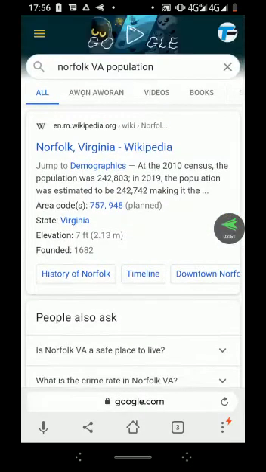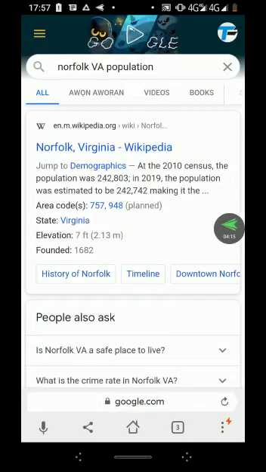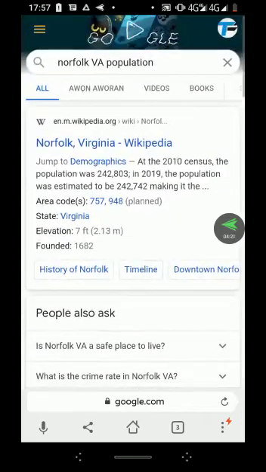We need to realize that we are targeting a geodomain, which means a domain name targeting a geographical location. In this particular scenario, we are targeting construction companies in Norfolk. So I type into Google Norfolk VA population. Norfolk is in Virginia. I got this information from Google. Here you can see that Norfolk has a population of 242,800. So it's a populous area, and it's a good selection.